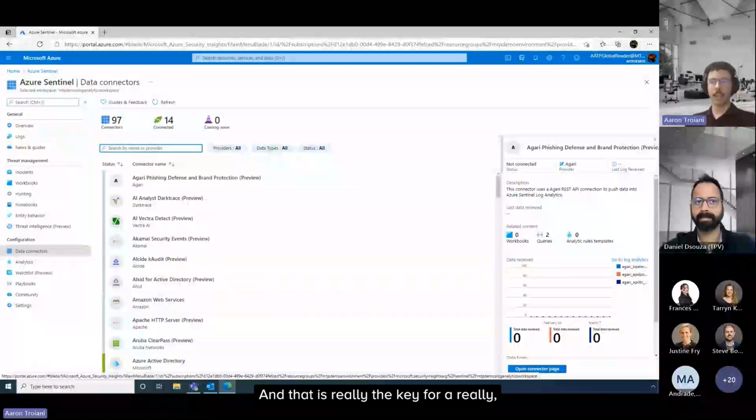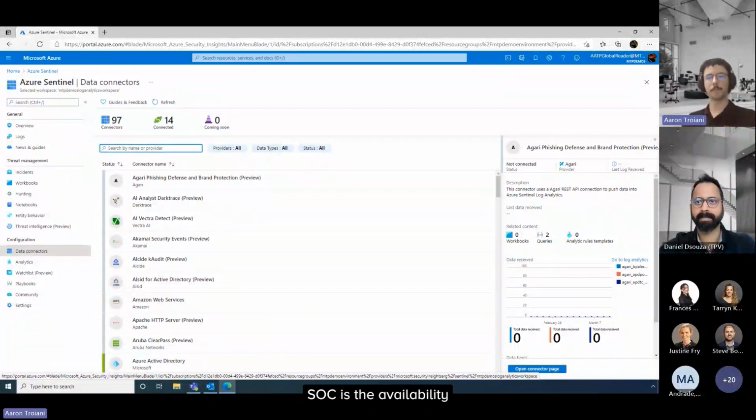And that is really the key for a really, really good SOC, is the ability to get the context of an entire environment, no matter what kind of technology exists in that environment and no matter how people use that environment. And I'll go into a bit more detail later about the user side of things, but I thought I'd give you guys an example of what it looks like with an environment that has a lot of different information.